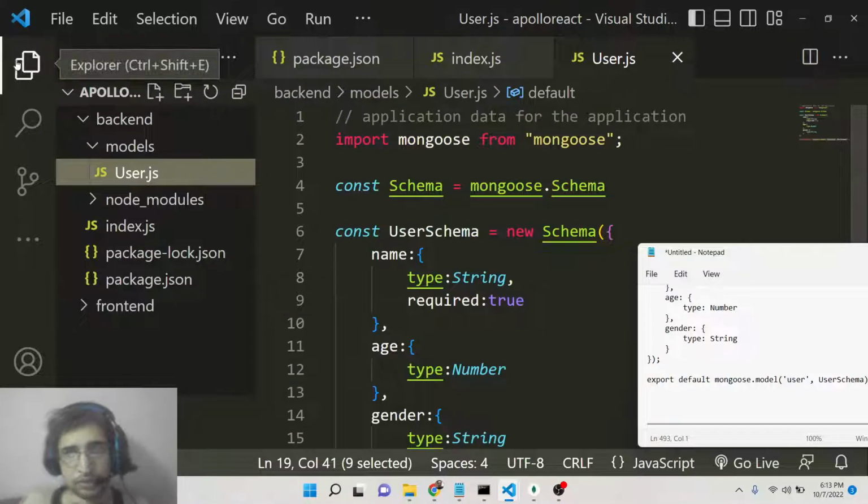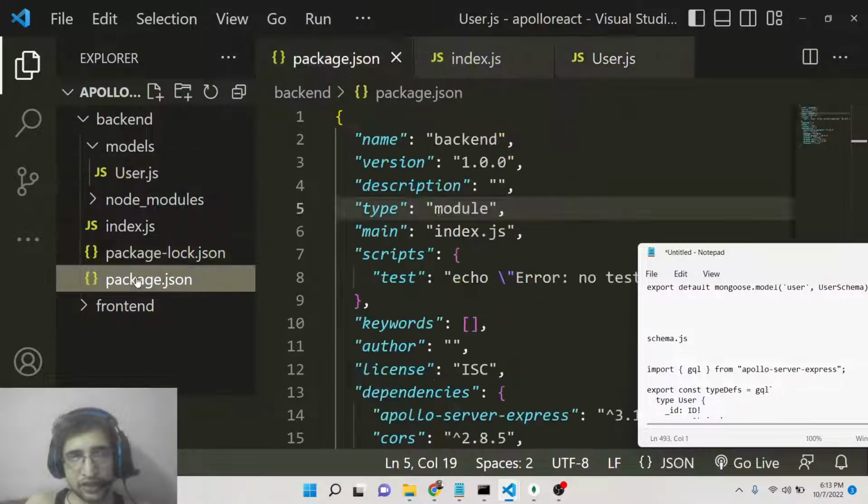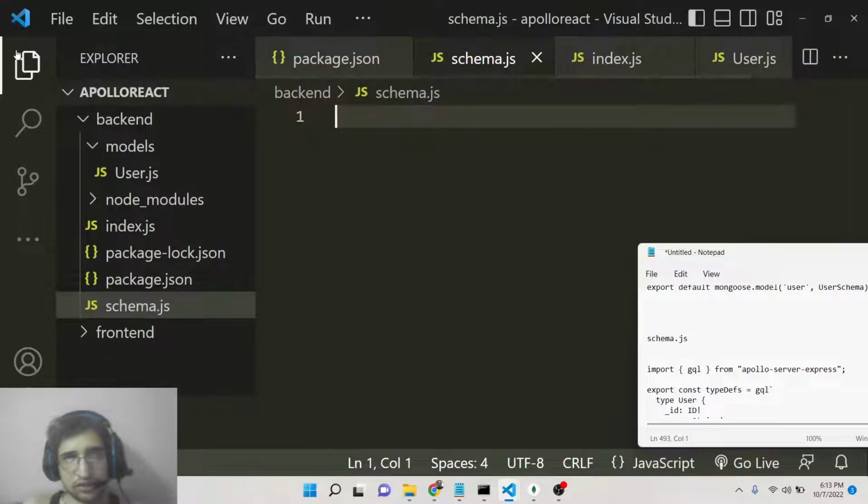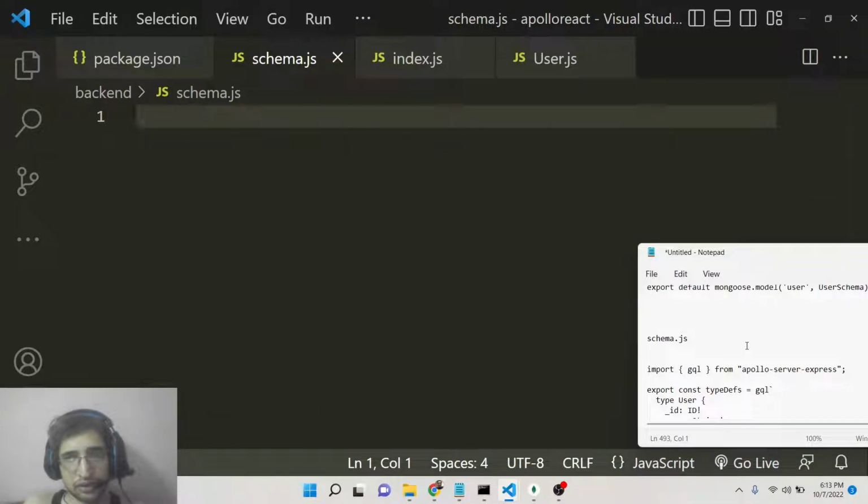So now we need to simply make the next file, which is called as schema.js in the root directory, schema.js. So this will hold the actual schema, guys, for our GraphQL API.